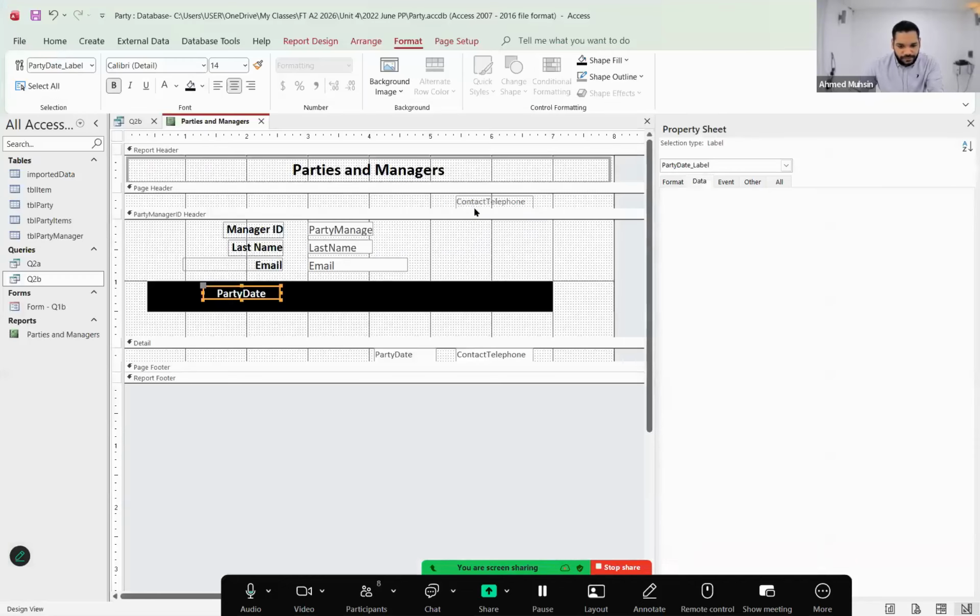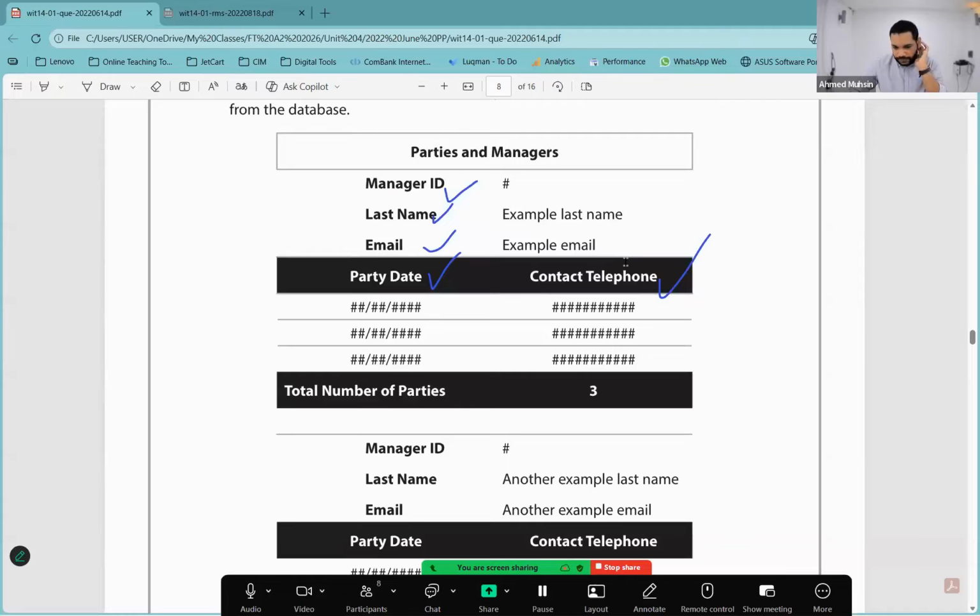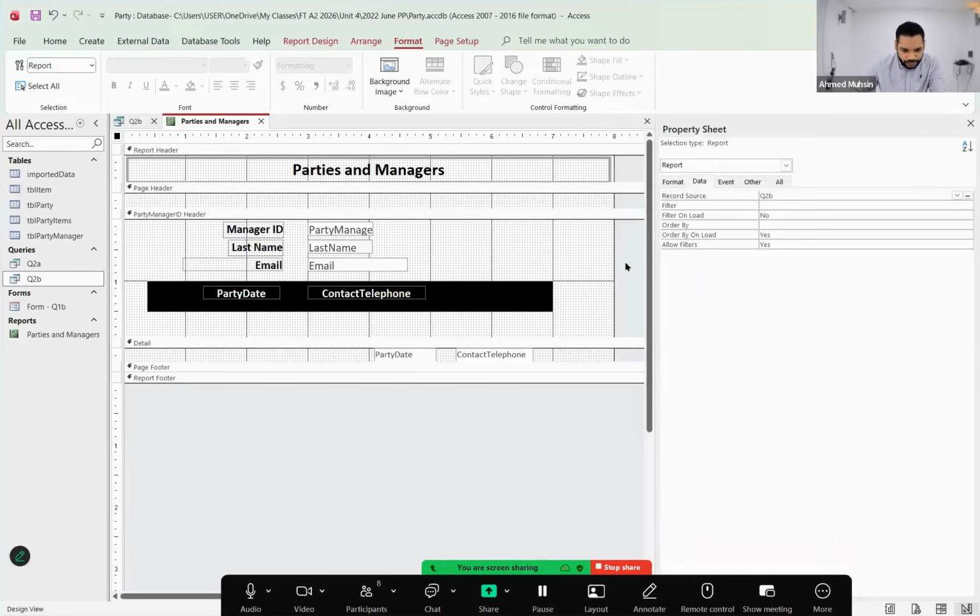Then we need contact telephone. Center, white, 14, bold. Okay. Right.